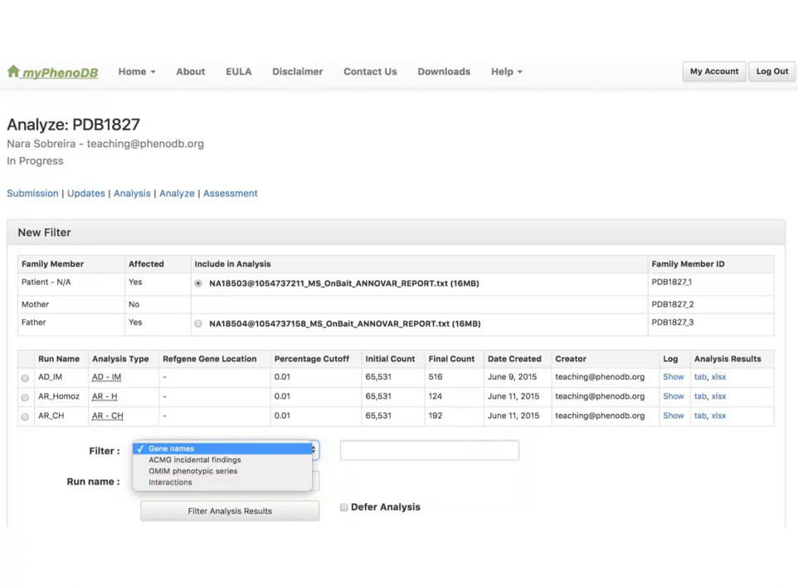You can save the filtered analysis results by clicking Save Analysis Results. Once saved, the filtered analysis will appear in your table of all results files. You can download the results in a tab-delimited or Excel file and view the log file, which shows how the analysis was run. These can be viewed and downloaded at any time. This concludes the filtering function in PhenoDB.